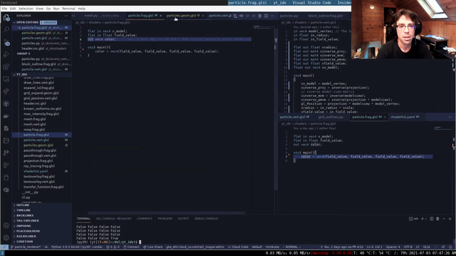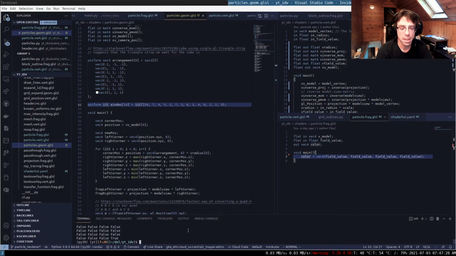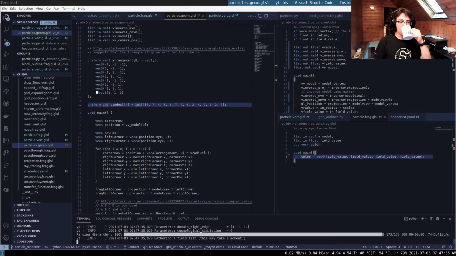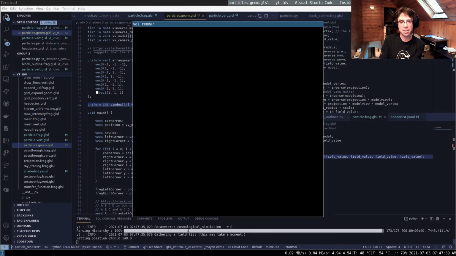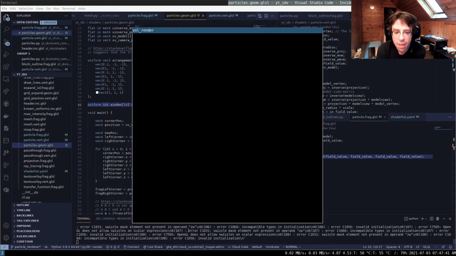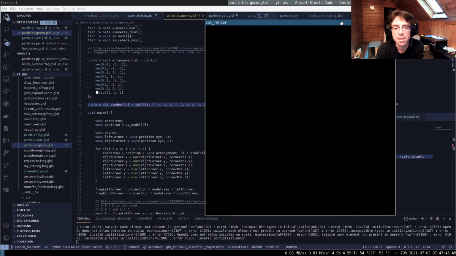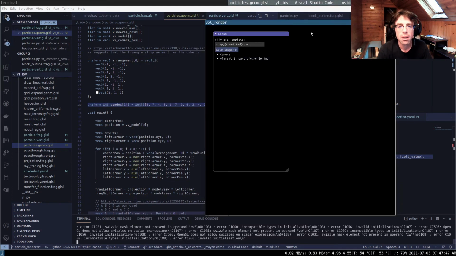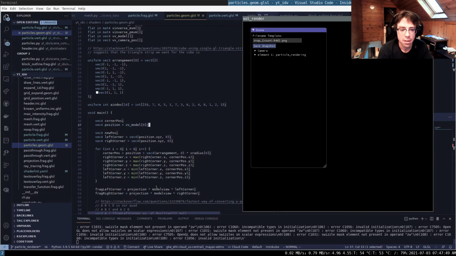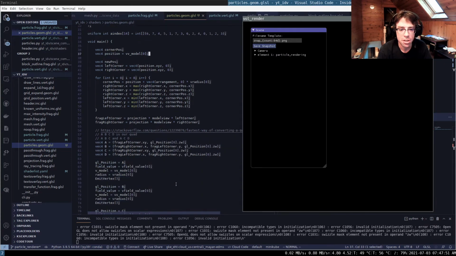Now when we run, we're probably going to get some syntax errors. I have a tendency to write a lot of syntax errors into my shaders. And additionally, OpenGL does not allow swizzles on scalar expressions. That's fun. Okay, so we can debug this a little bit here. Operation ZW.